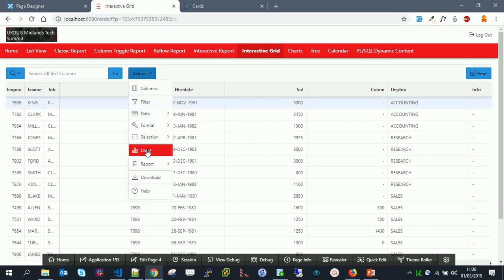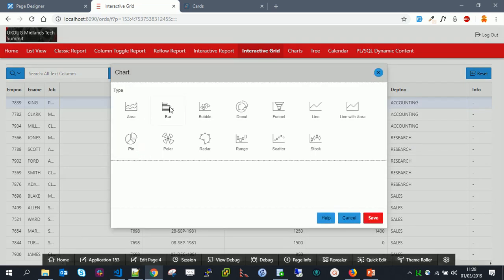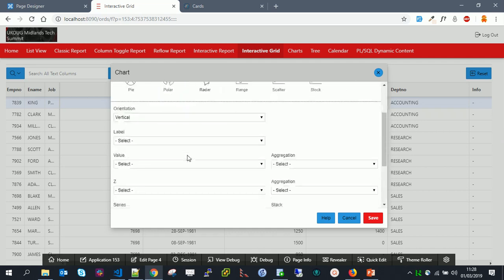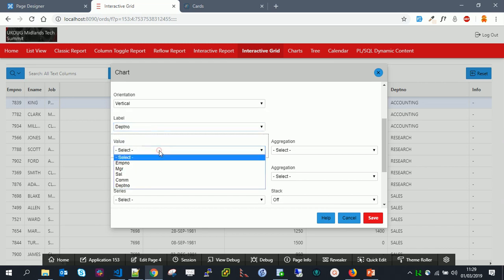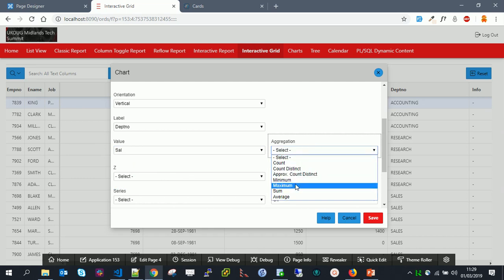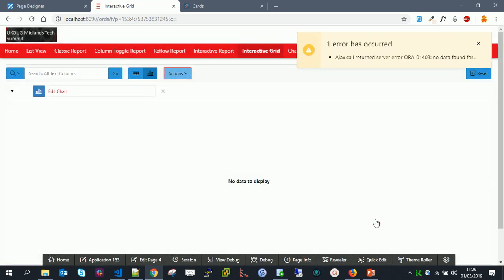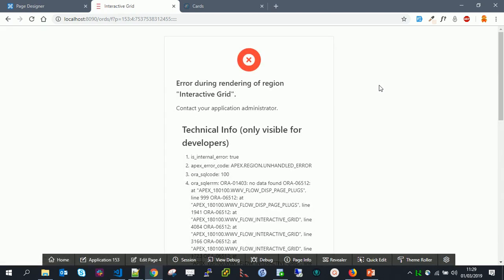Now the charting engine is turned on for the interactive grid. So if I go to chart, select bar, the label is going to be the department. The value I'm going to use is the salary, and I'm going to do a sum of each different department's salary. If I click save, I've actually been returned an error. And then if the user refreshes the page, you can see the page has actually now broken.